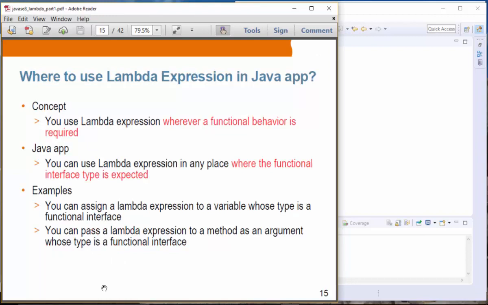Okay, so where do we use a lambda expression in a Java application? The concept is basically, again, you can use a lambda expression any place a functional behavior is required. This is a little bit too broad a description. We're going to see a lot of examples later on. In Java applications, you can use a lambda expression in any place where a functional interface type is expected.